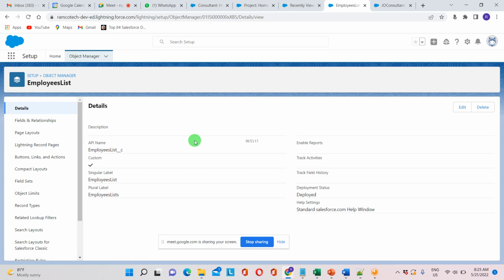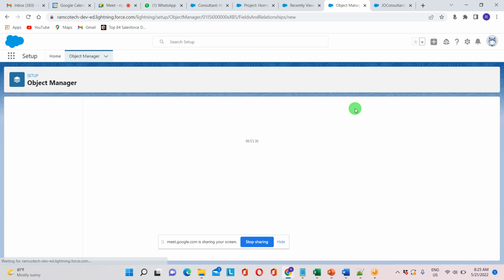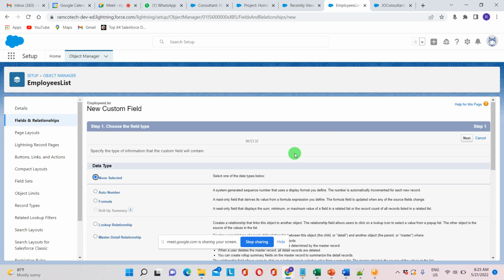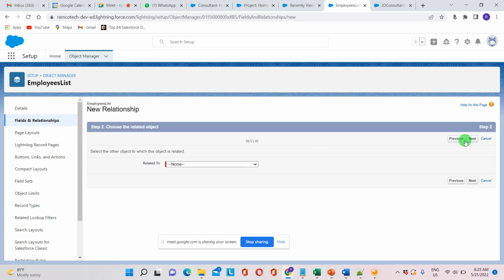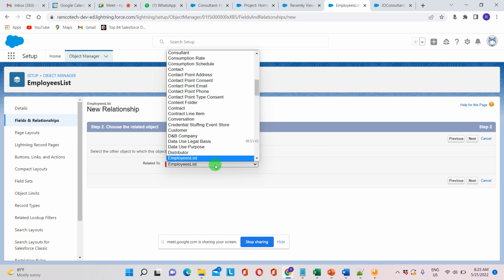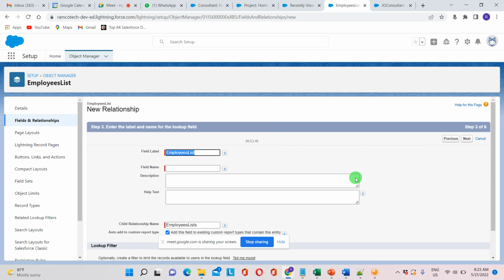So you have entered the object. Once you enter the object, on the left side you'll get all the information related to this object. Click on Fields. Here I'm giving New. The option is called lookup relationship. Next, again I'm giving employee list only. Field label: I'm giving referred by.